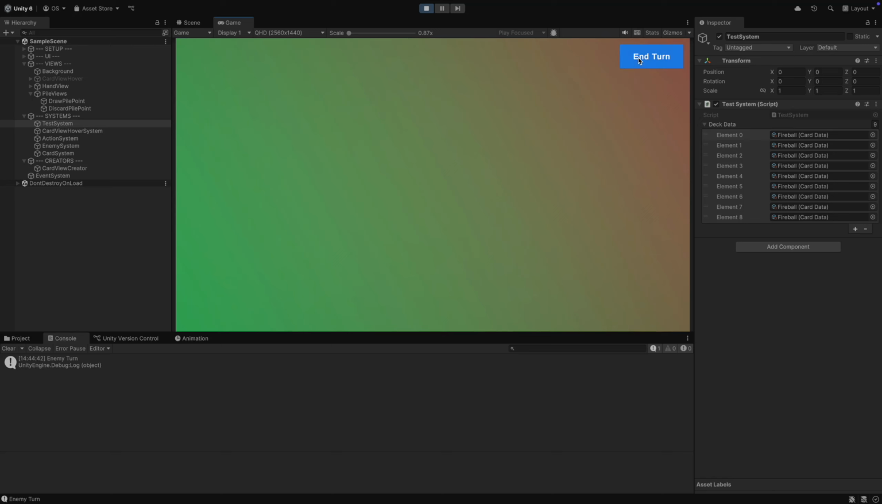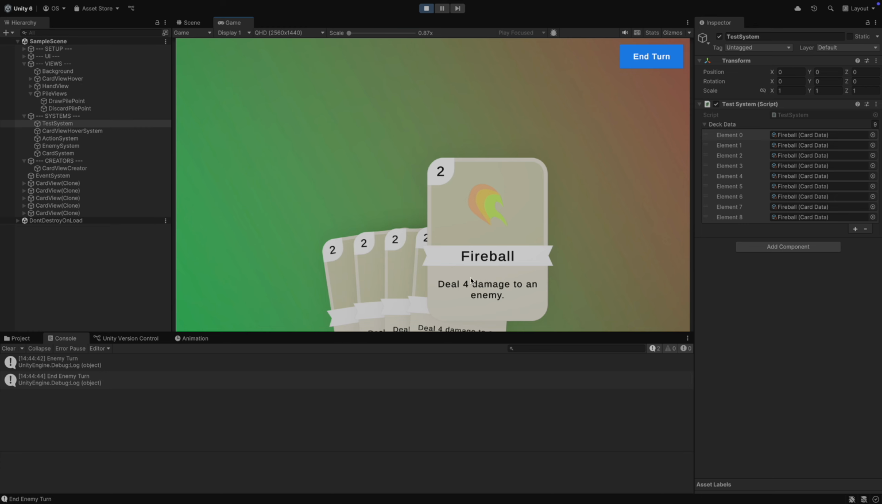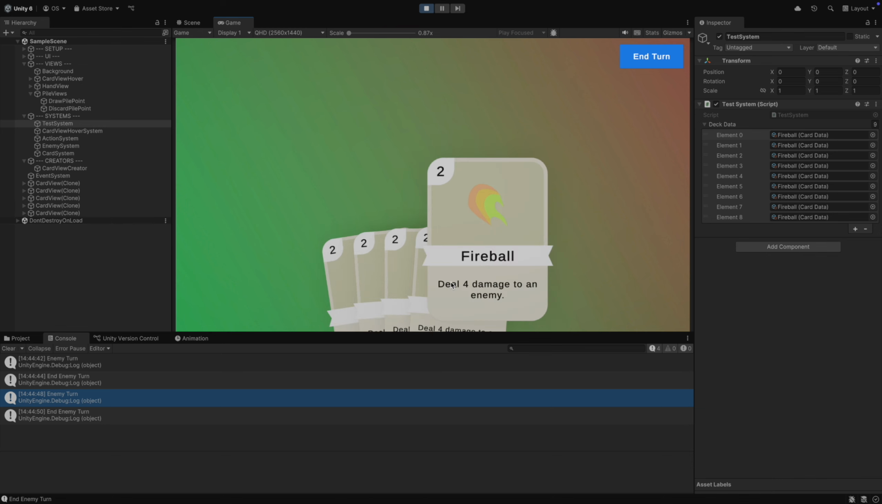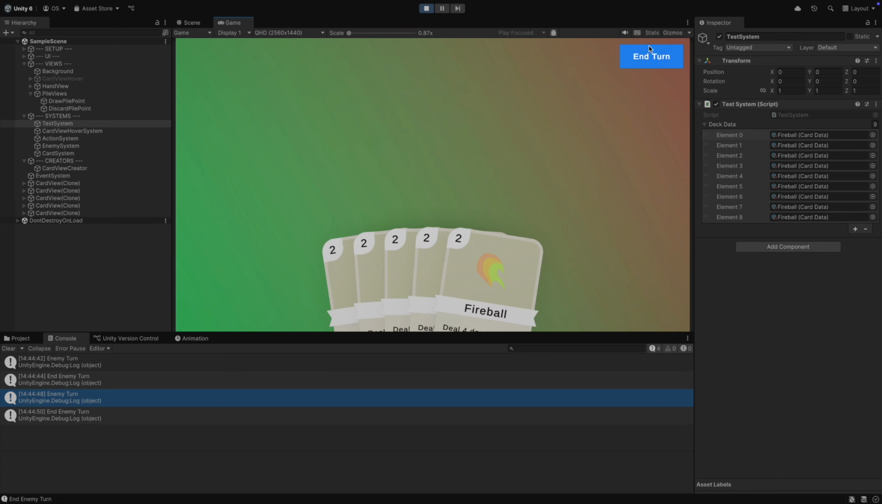In play mode, you can now see that when you press the button, you first discard all cards when there are any in your hand. Then the enemy turn is performed and then you draw 5 new cards. It starts to feel like Slay the Spire. Very nice.